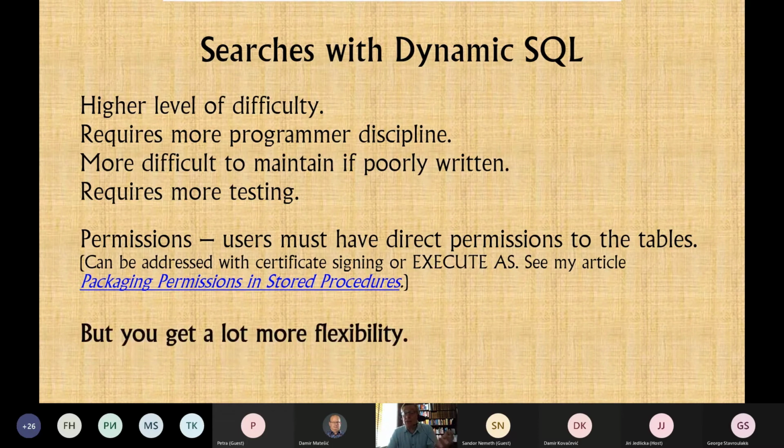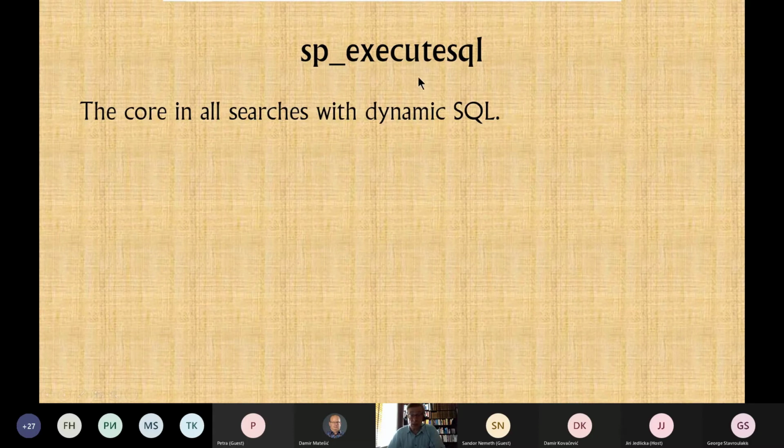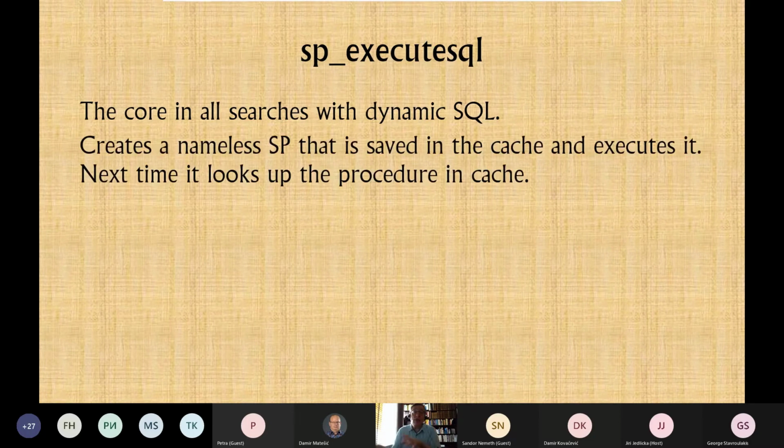All this said, Dynamic SQL gives you a lot more flexibility. Once you start going with it, you can easily do variations on how you build your query. Now, the core of all searches with Dynamic SQL is this system procedure called sp_executesql. I guess many of you already know this one very well, but it's so important I'd like to discuss it. What it does is create a nameless stored procedure and save it into cache, not to disk, and execute it at the same time. Next time you pass that code, it's going to look up that procedure in the cache and reuse the plan.